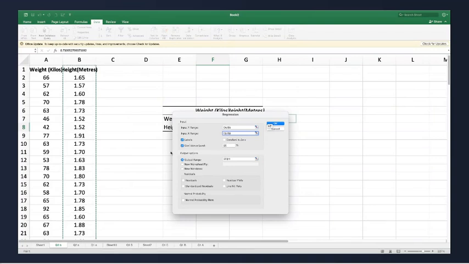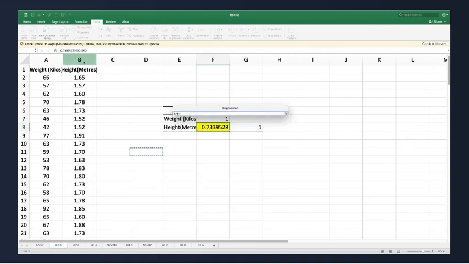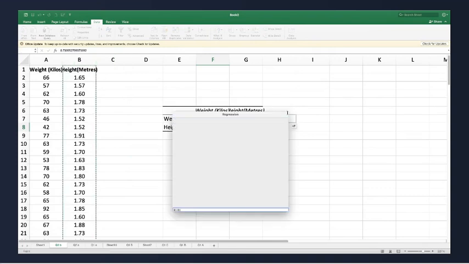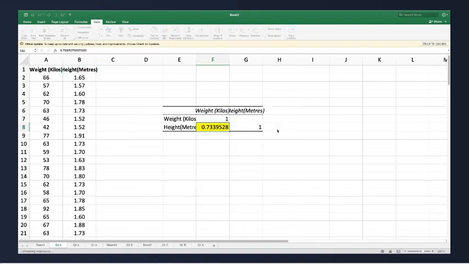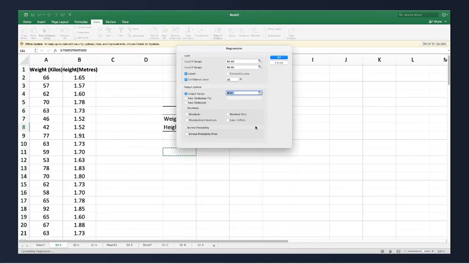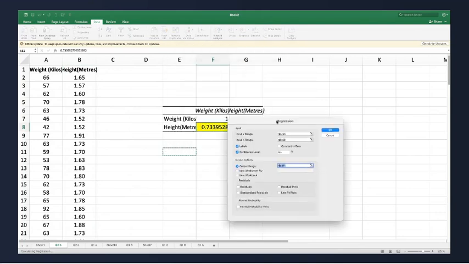Where will I get the output? I need the output here. Sorry, guys. So I'll click on output range, the output is here, and I'll click OK now. Let's see. Something is not correct.